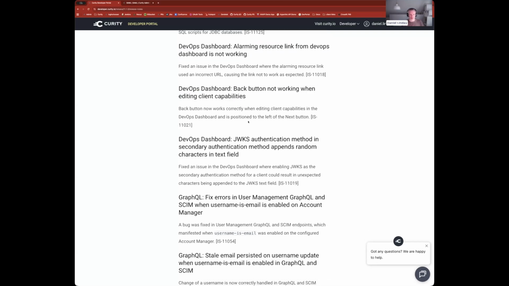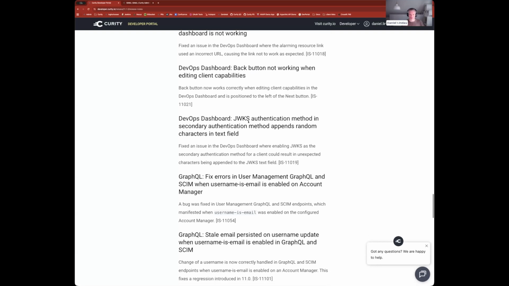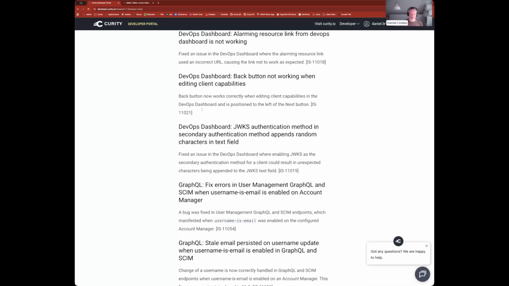Back button not working when editing client capabilities. I think that the back button had a CSS problem, hiding it behind some other buttons. You couldn't actually click it, but it's now correctly positioned.